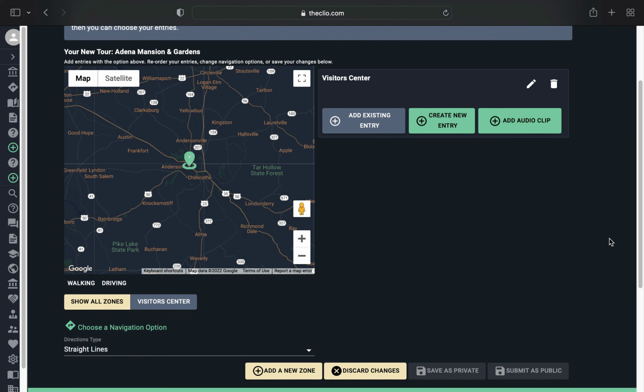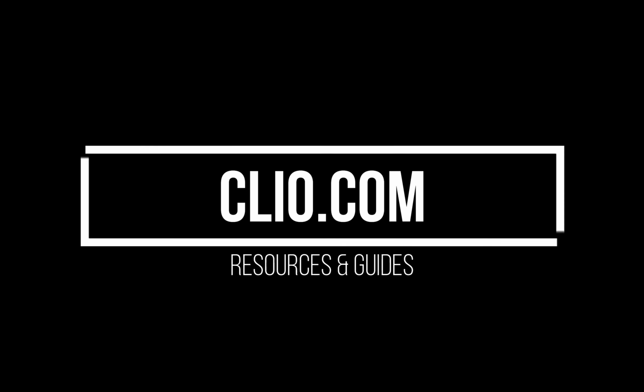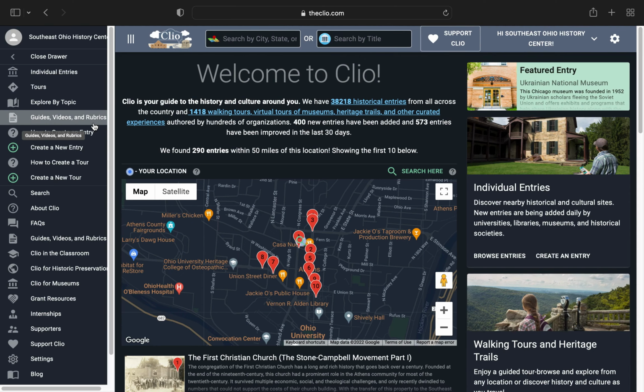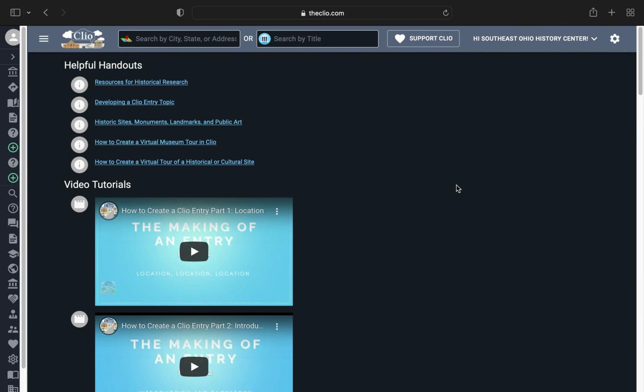Continue adding zones and entries until you have all of your stops. Don't forget your audio clips. The Clio.com offers several guides for choosing topics and how to write content for your entries and tours.